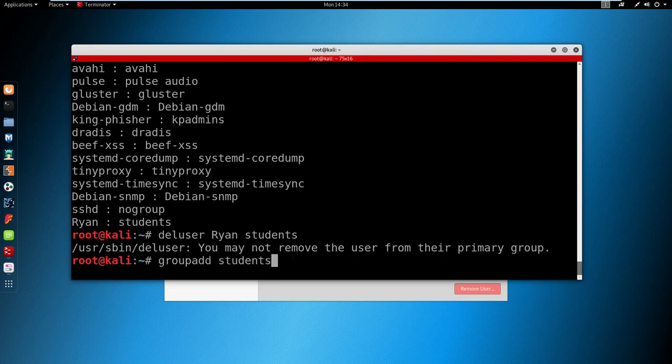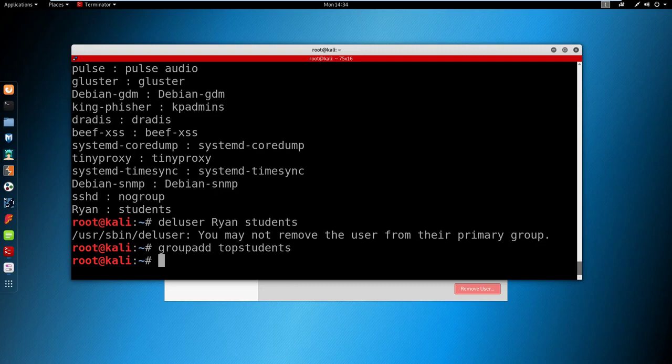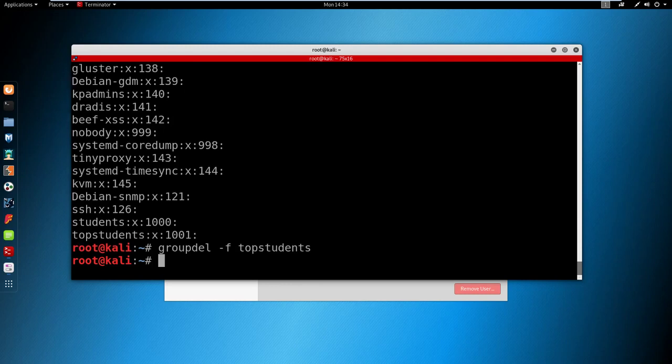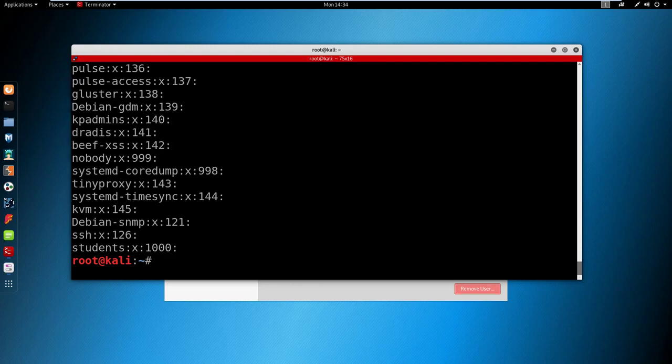Now if we create another group again, group add top students again, and we'll get that list back up. So if we type cat /etc/group, click enter, we're going to delete this group now with the group del command because no users are inside of it. So don't recommend using this command unless you are certain that there's no users within these groups. And then top students, and make sure I type the right one. So top students, now it's gone. And I know there's no users in that, so it's fine.